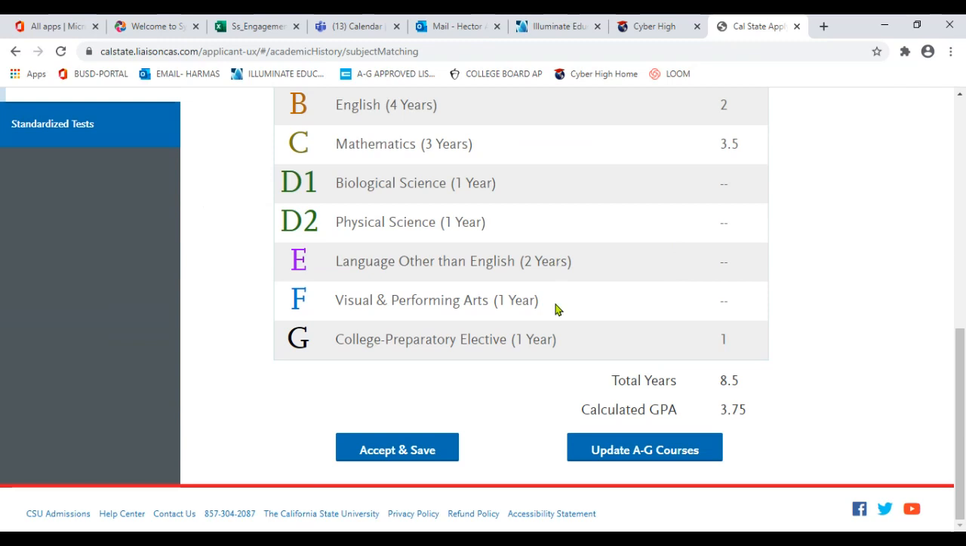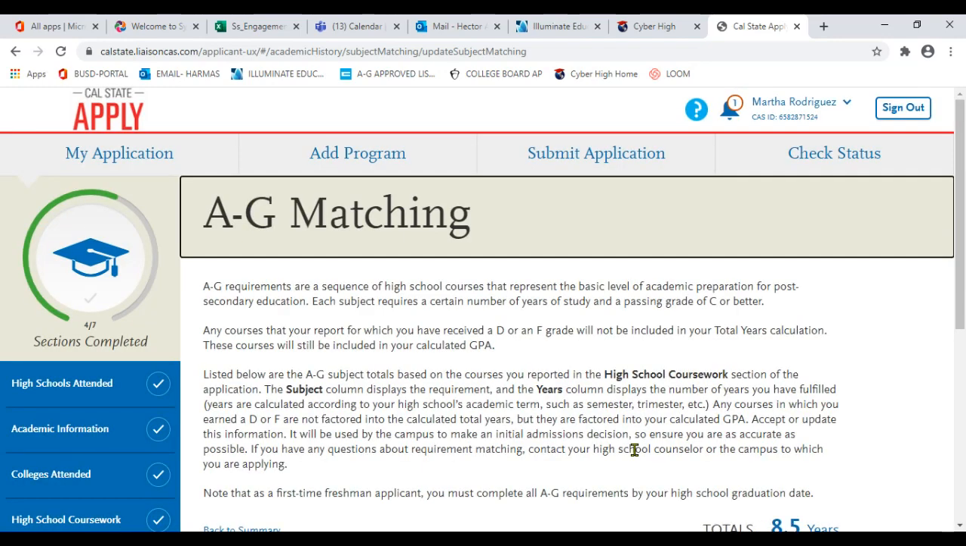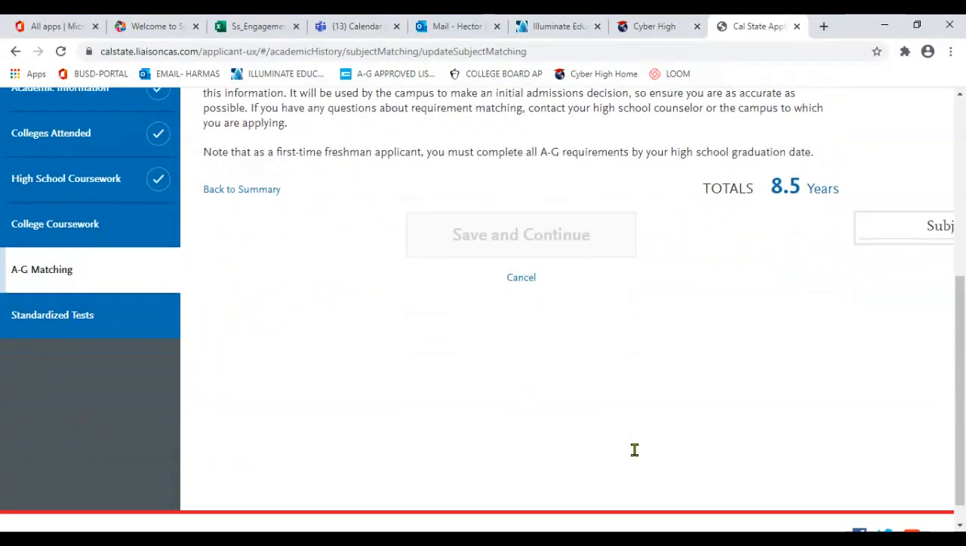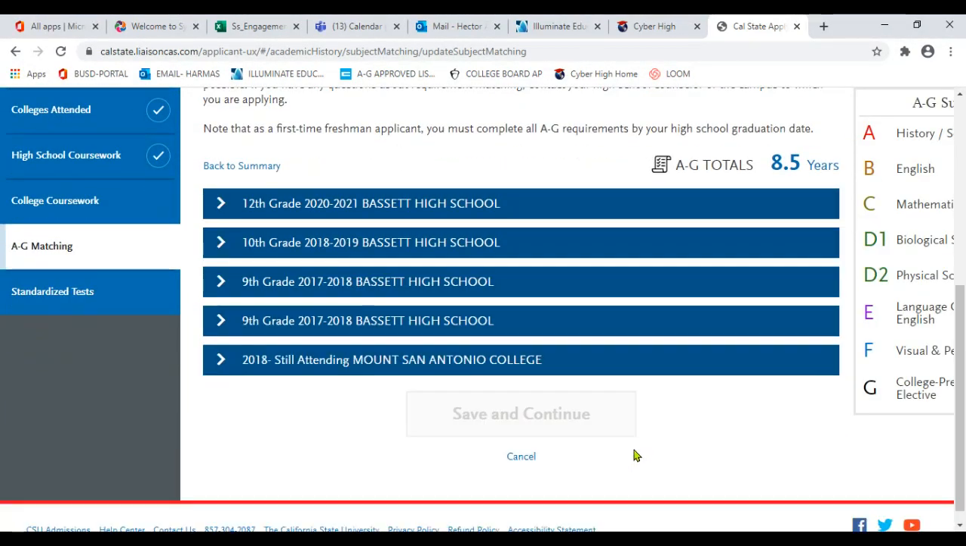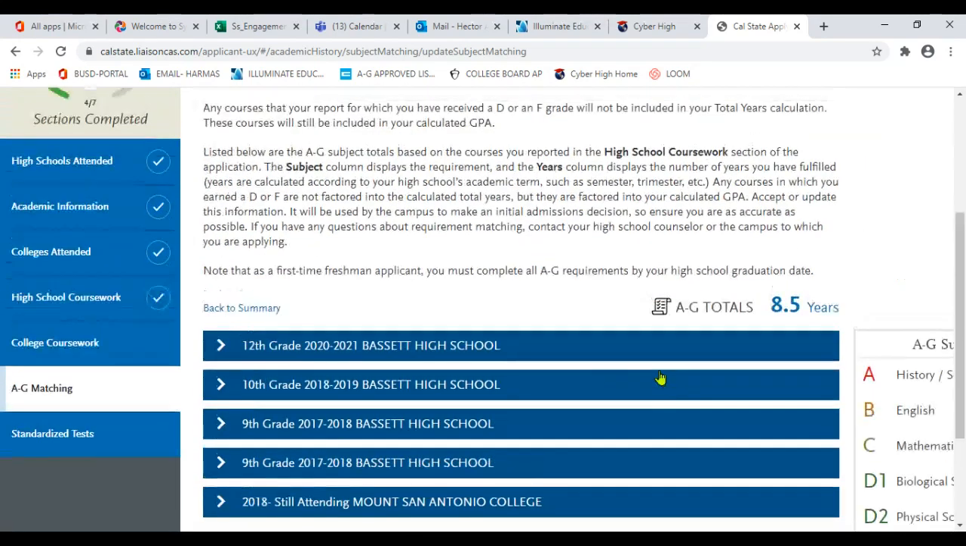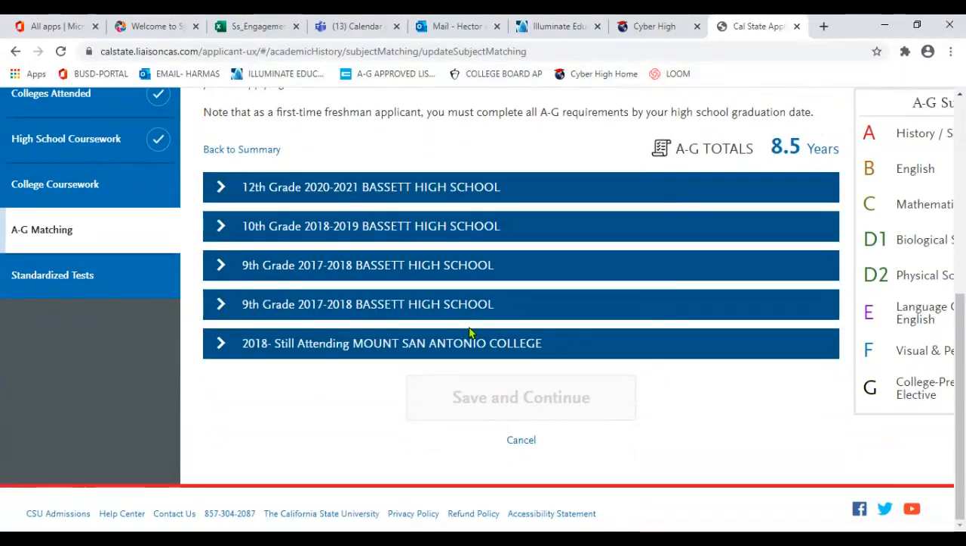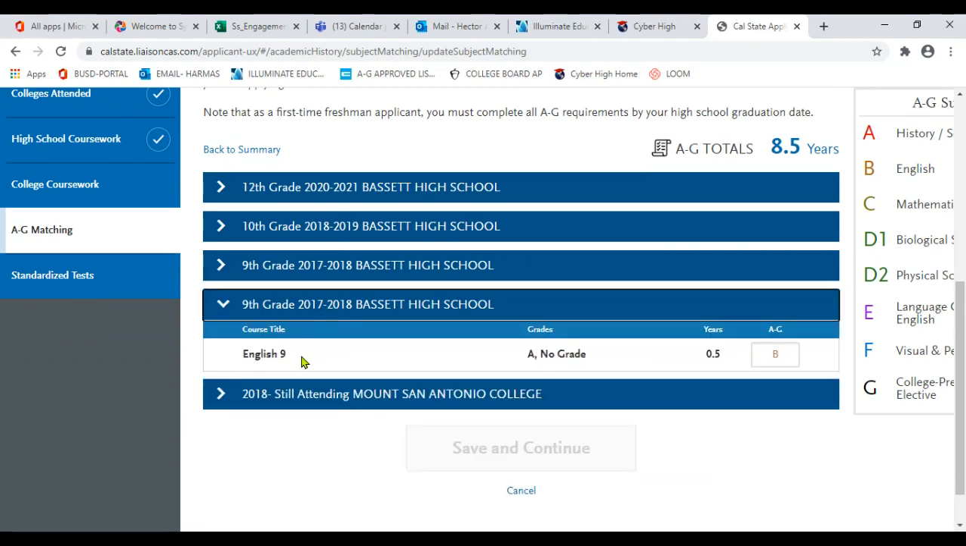So if you wanted to make any adjustments here, you double check the updated A through G subject requirements and it'll show you here. Let's go to 9th grade, and it tells you here that English 9 is categorized as a B, which is English 9 here.